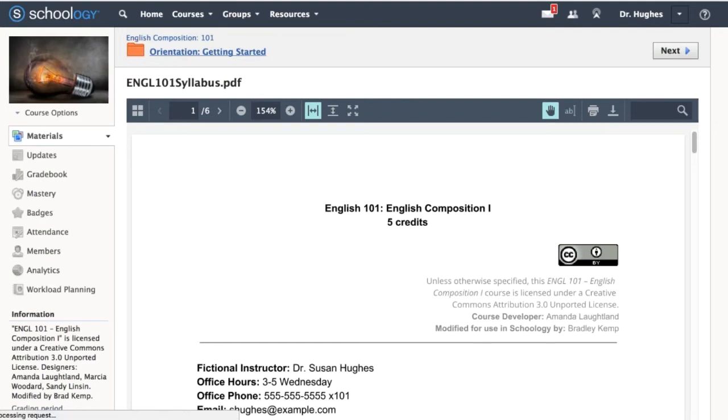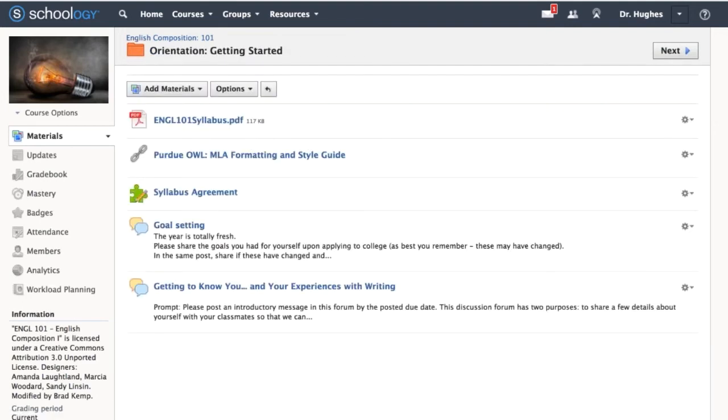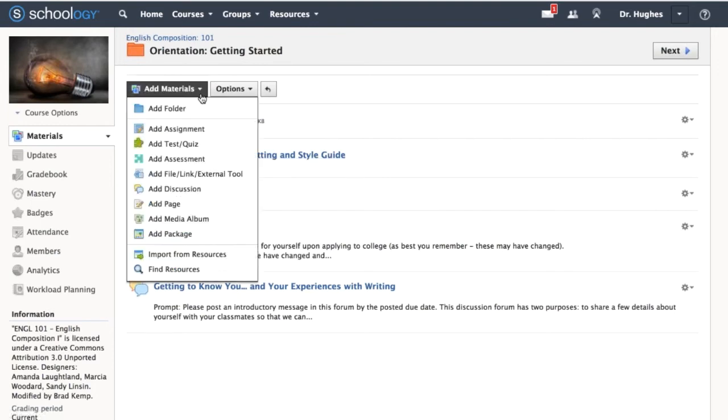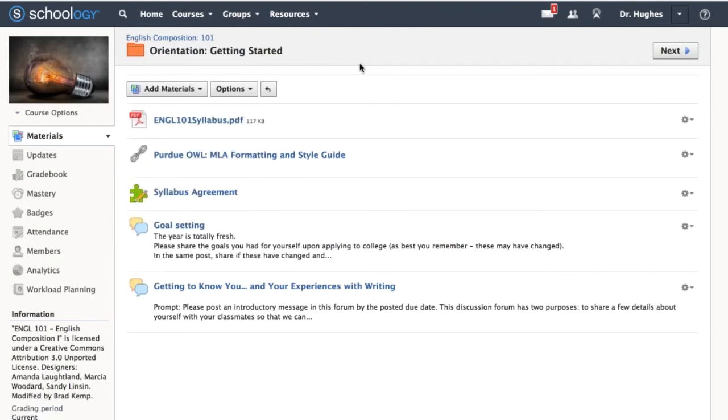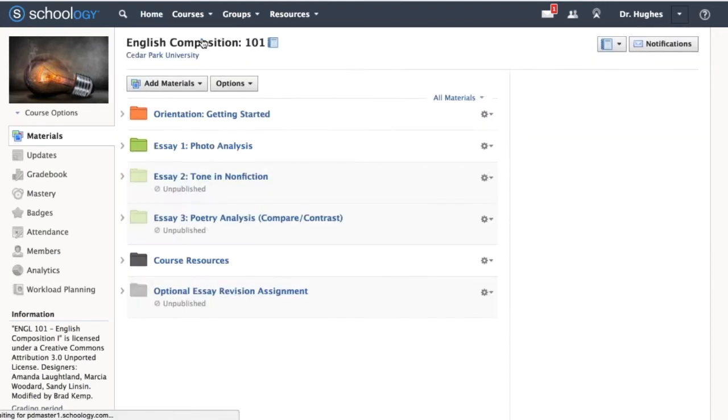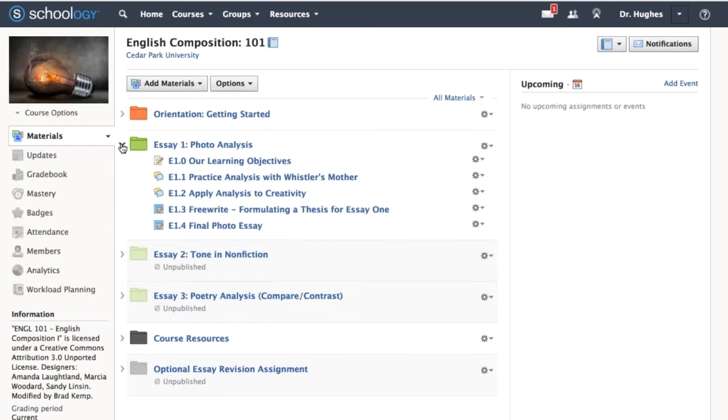Now I could also do the same thing with links. Notice I have a link here to an MLA formatting guide from Purdue. Same idea, add materials, add file, or a link. Great for just pushing out reference material. There is one other option to share files with students. It's worth taking a short look at the Schoology media albums.